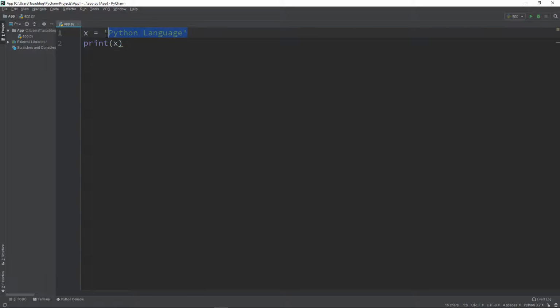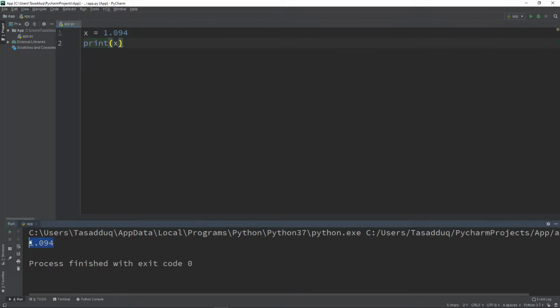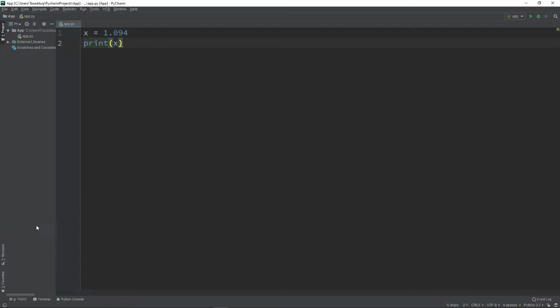So we cut this one and then this one and 1.4. So let's run it. We got the same number here. So let me show you another example.